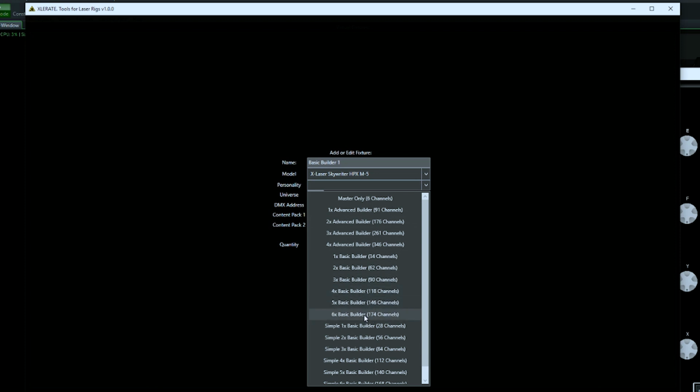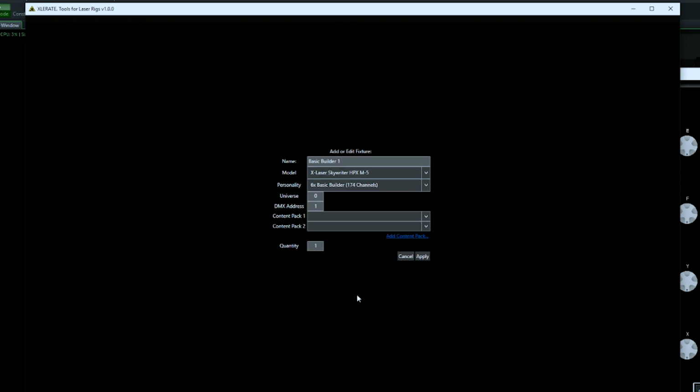I generally opt for the 6x Basics Builder, which is the 174 channel mode, because that's how I use my lasers most of the time. Then we step down here to universe. Remember that these are based on ArtNet numbers, so if your console, like ETC, calls it universe 1, remember that it is ArtNet 0 for that first universe. And then you pick your DMX starting address.